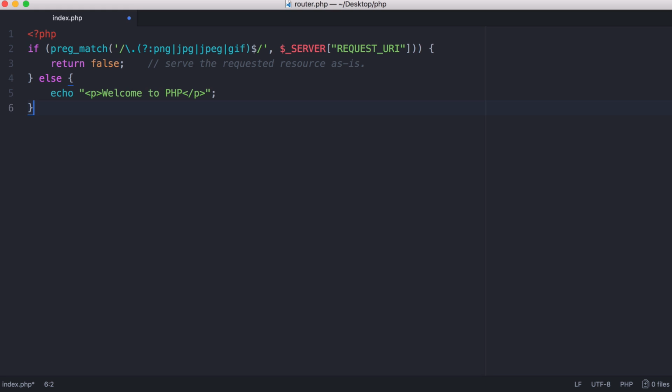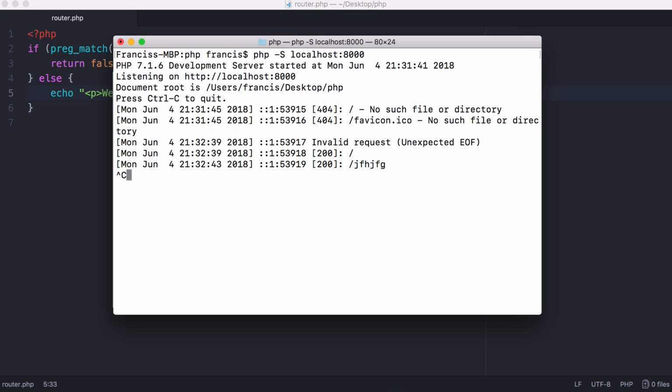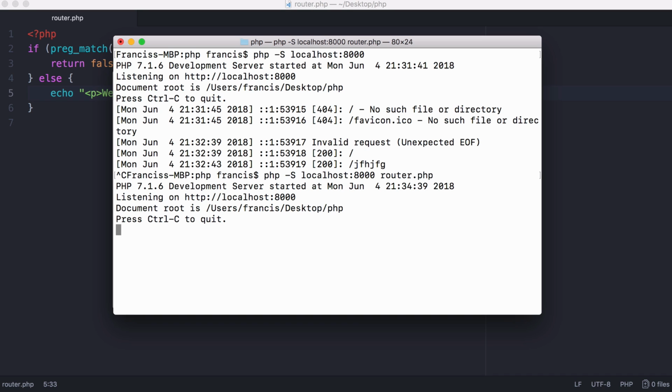So if I copy this and paste it into the index page, I'll rename index to router, and I'll drag in the howCode logo. Now if I close that old script and I want to run the PHP web server with a routing script, the way I do it is exactly the same as before: php -S localhost:8000. The next parameter I pass is just the script that I want to run. The router script is called router.php. If I hit enter now, all the requests are going to go through this router script.